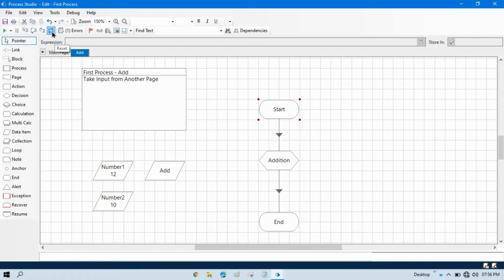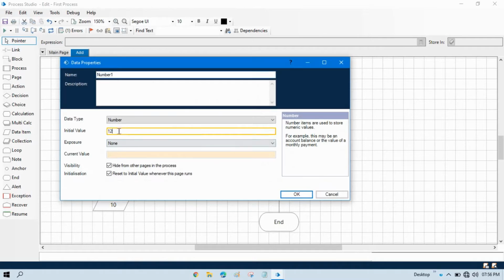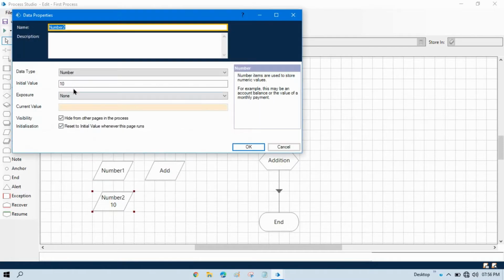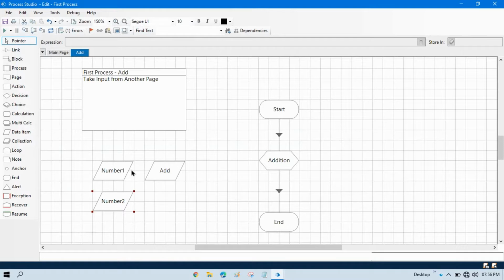Now my requirement is I don't want to pass default value here in this add page. I want to take input from any other page. It means I want to take value from main page. So if I will delete this, so currently I don't have any value in this. So I want to take value from main page.